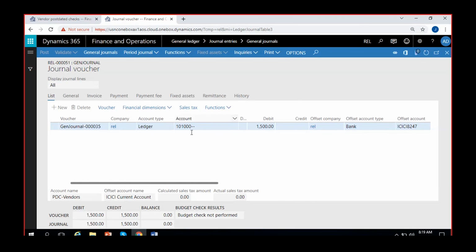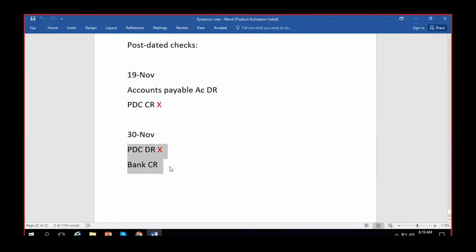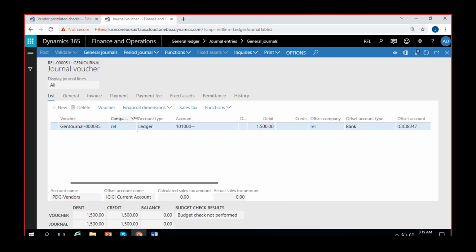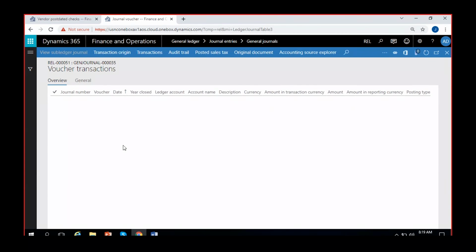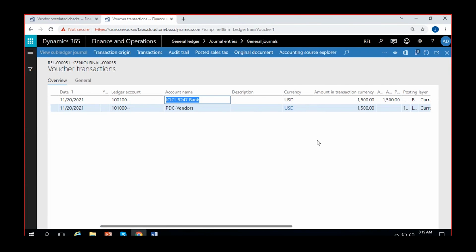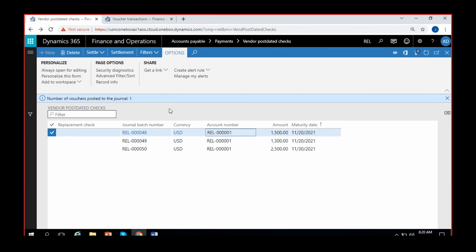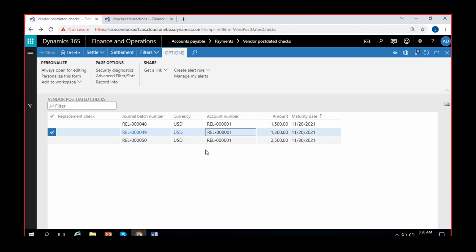Cleared means the PDC account will get debited and the bank account will get credited, which would eventually cancel this too. The PDC balance will be cleared, and accounts payable debited and bank account credited will be the final entry. Upon the maturity date of the check, this will be the entry which would clear this bridging account. So now you can see the voucher clearly for the general journal. The bank account is credited and the PDC vendor's account is debited. So automatically this posted the entry upon clicking on clear bridging and clear post-dated check.